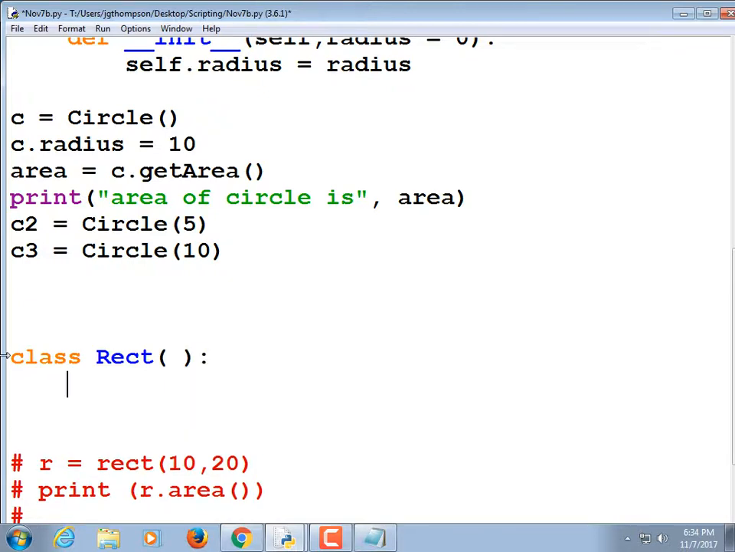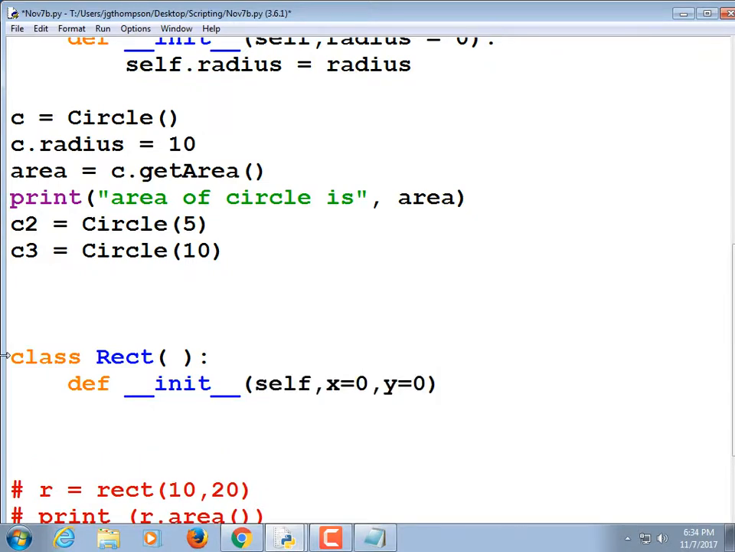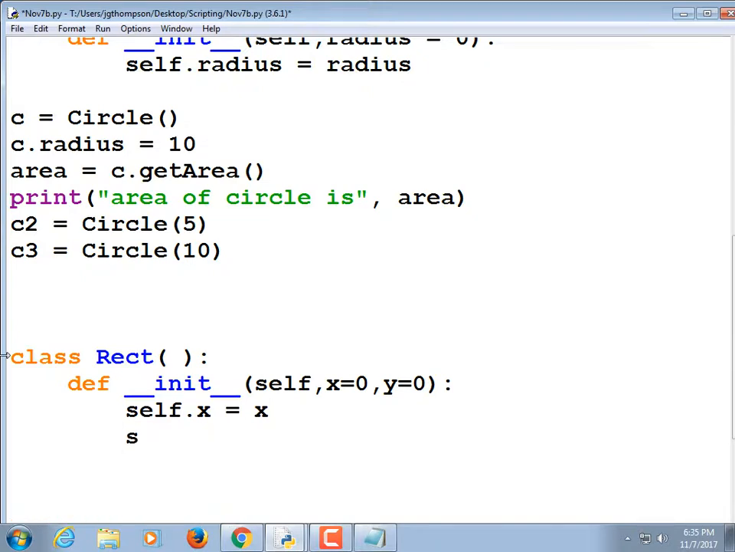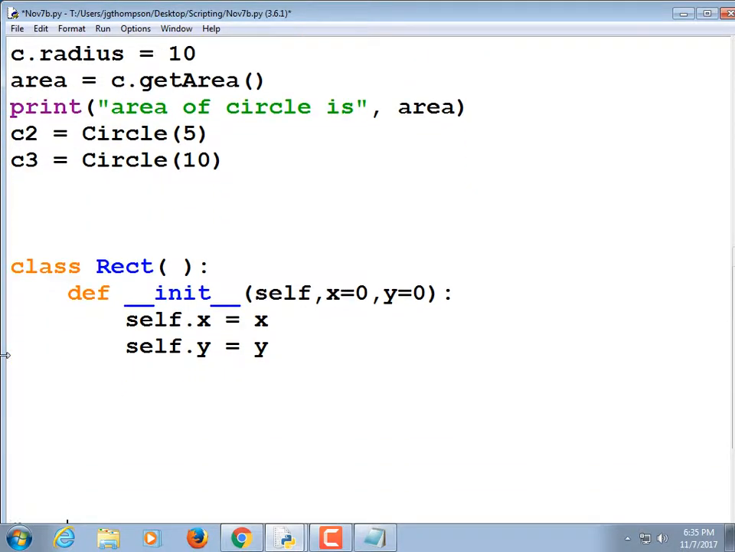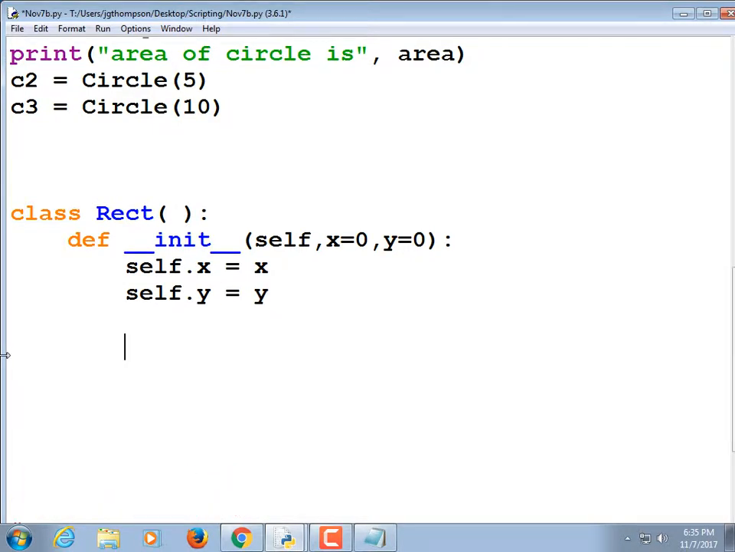Now let's write an init method. Define underscore underscore init underscore underscore parentheses self comma x is equal to 0, y is equal to 0. So if they pass in parameters, great. If they don't, we'll give them default values. I forgot the colon at the end of my define. So self.x is equal to x, self.y is equal to y. And we care about 2 things about rectangles. Their parameters and their areas.